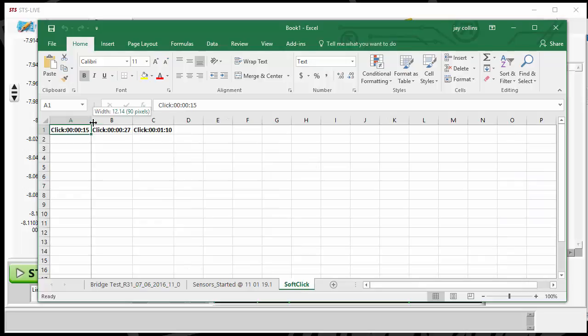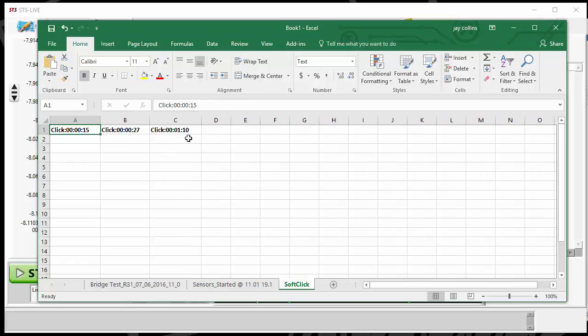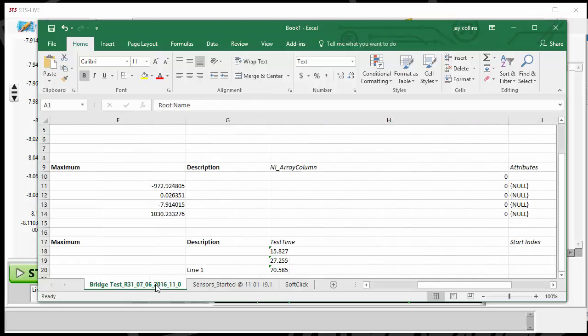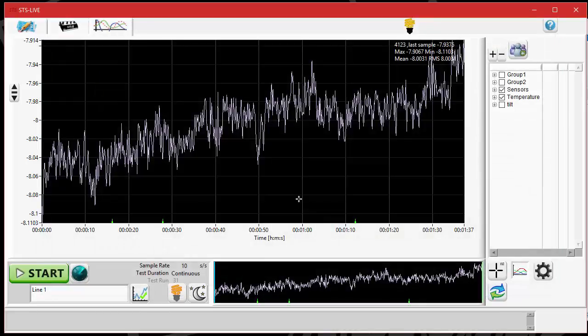You also notice that there's a third tab on the TDMS file called soft click. This is going to give you those clicks again and a list of just the clicks that happened through the test. So that's how they appear in the TDMS file. I'm going to go ahead and close. And every time it asks if I want to save, I usually don't save the Excel file because we always have the TDMS file that we can look at.